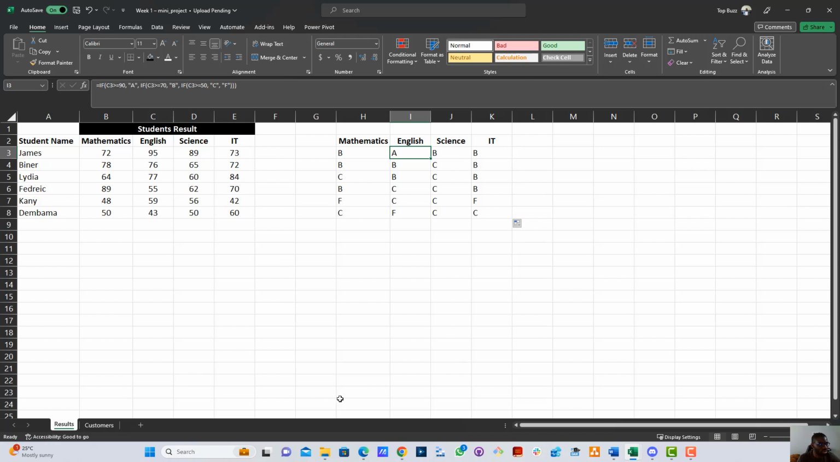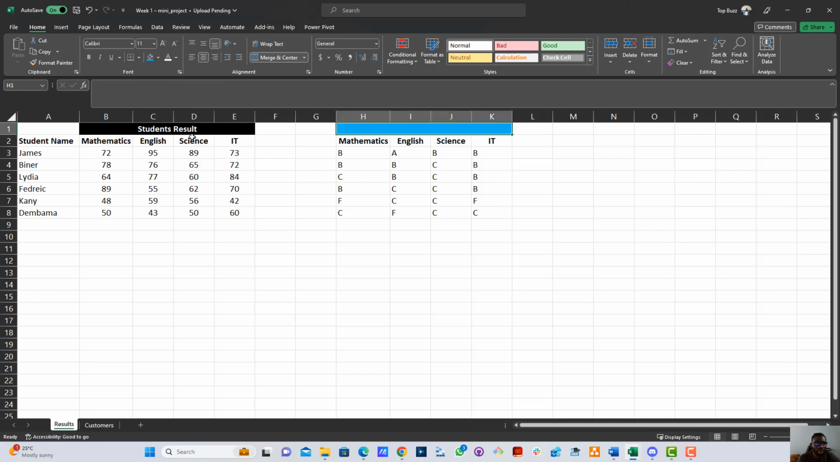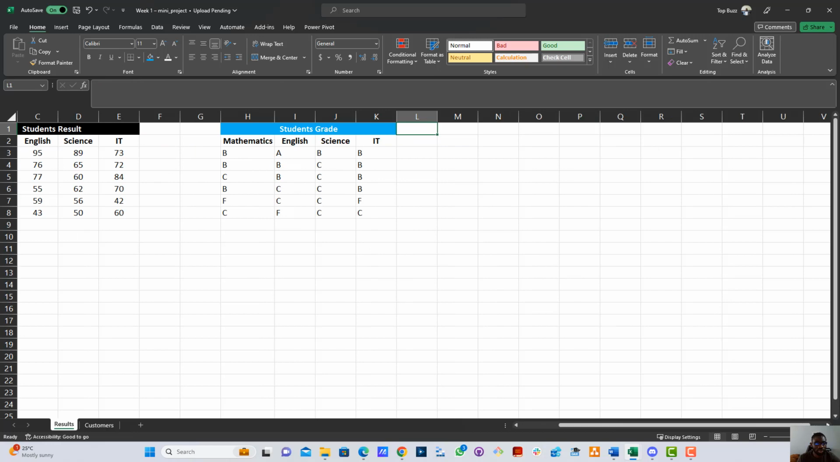So the next thing we have to do is to merge these cells. I think we should have done that before, but it's okay. So I'm going to merge these, and then we have to format it blue, I think, and then we should have student grade as the name there, student's grade. Okay, we need to format this as white and then bold it, based on the instruction.